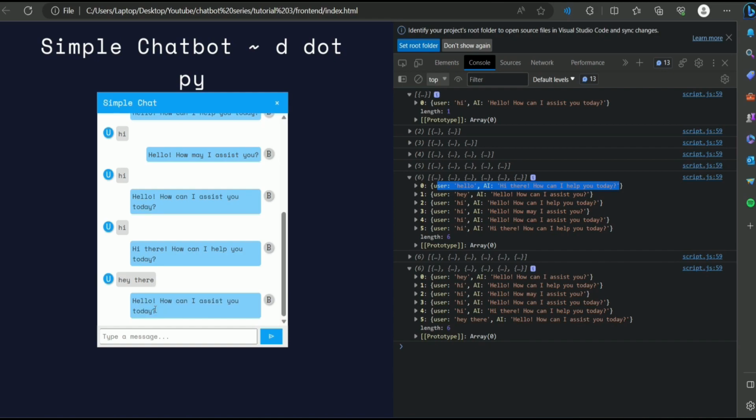Anyway, we have successfully incorporated the short-term memory. I will share the code with you. You will find the link in the description below.